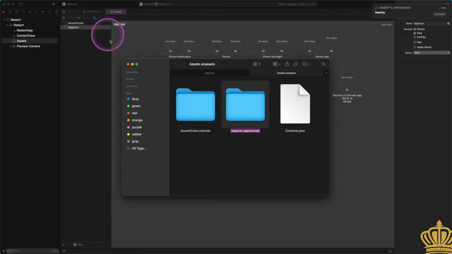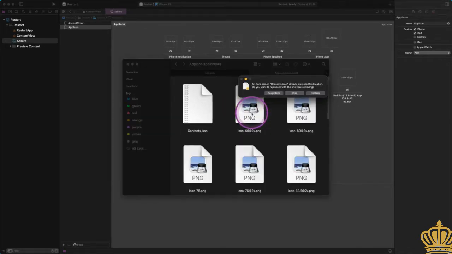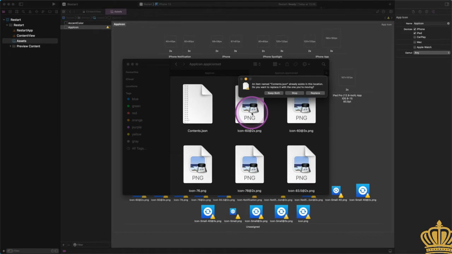Next, open the AppIcon folder. There is only a so-called Contents.json file in it. Paste everything from the clipboard into this place. You will be asked to replace the existing file, obviously. Click on the Replace button, and we are good to go.